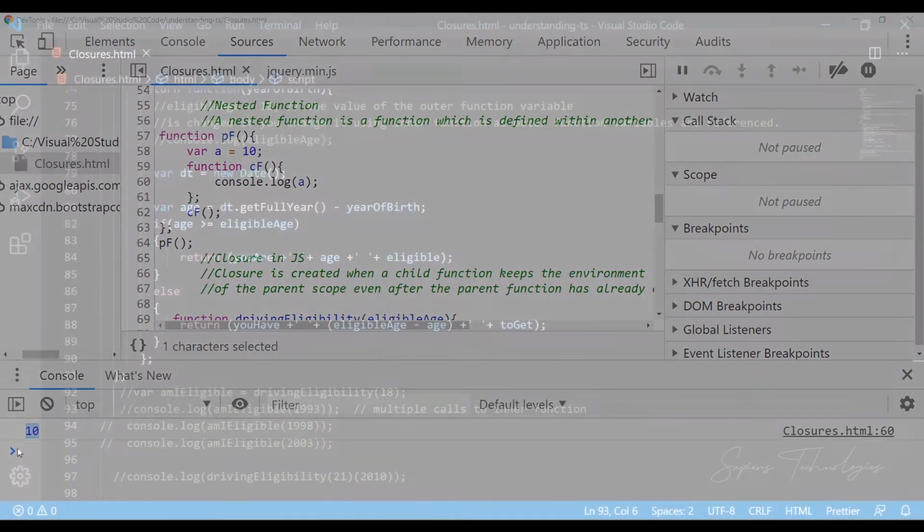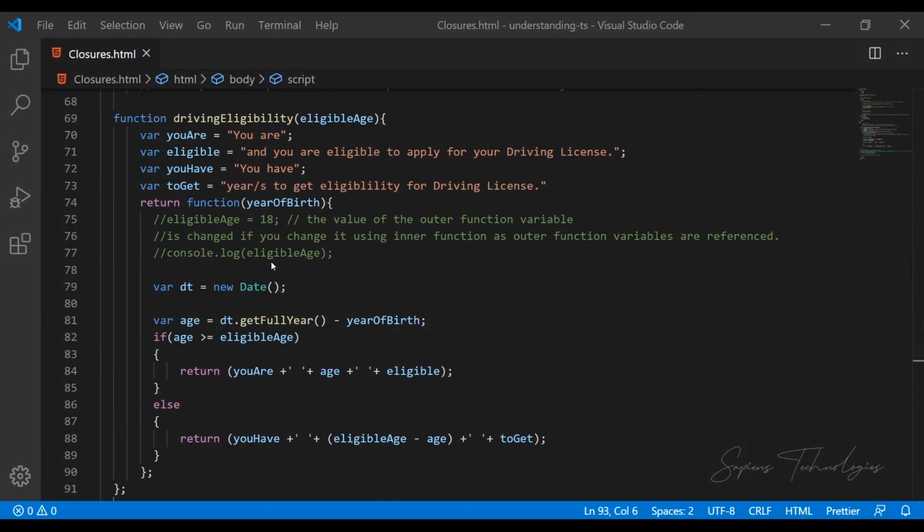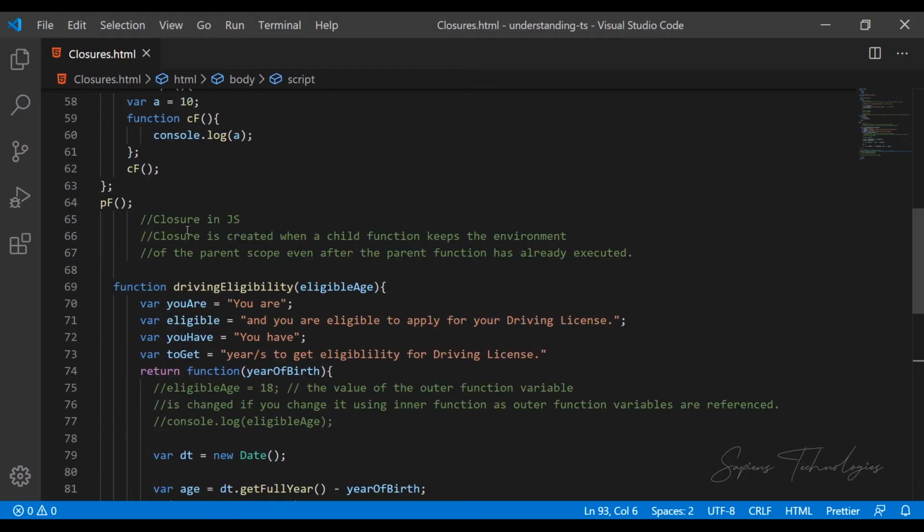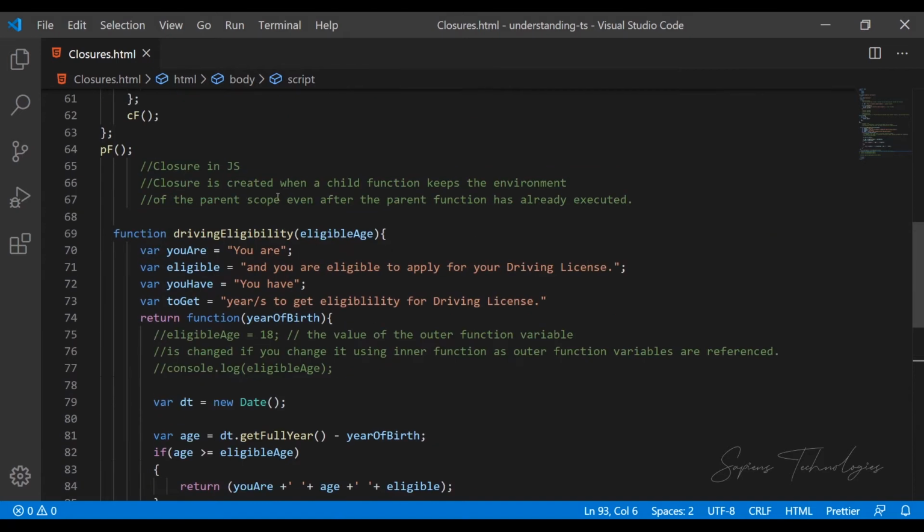Now we will go back to code and let's try to understand what is closure. Closure is created when a child function keeps the environment of the parent scope even after the parent function has already executed. Okay, I'll try to explain this with an example. Function driving eligibility. So I'm taking an example. In different countries, the eligibility age to get a driving license is different. For example, in India here it is 18.